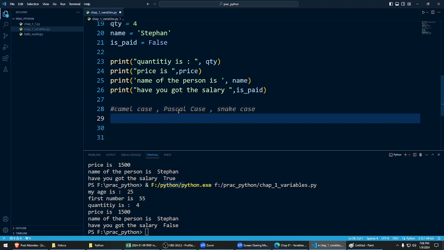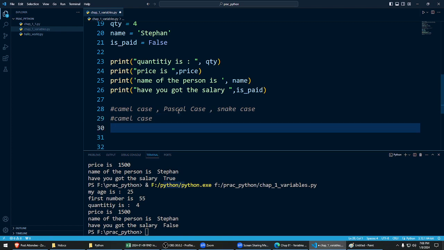Now, camel case means when you create a variable, you start it with simple letters, and if you have more than one word coming, you can continue those words with capital letters. For example, let's say I want to type my full name, I will type fullName. There you can see there are two words, second word's first letter capital, right? Equal sign, let's say John Doe.